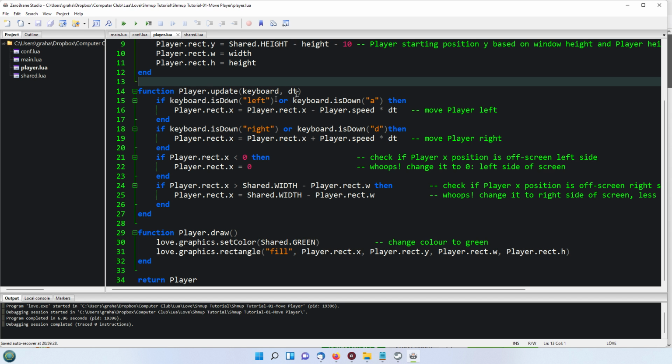So the update, as you can see, is quite simple. We're checking whether the keyboard key that's down is left or A, and if it is, we're going to change the position of the rectangle by the speed times delta time.